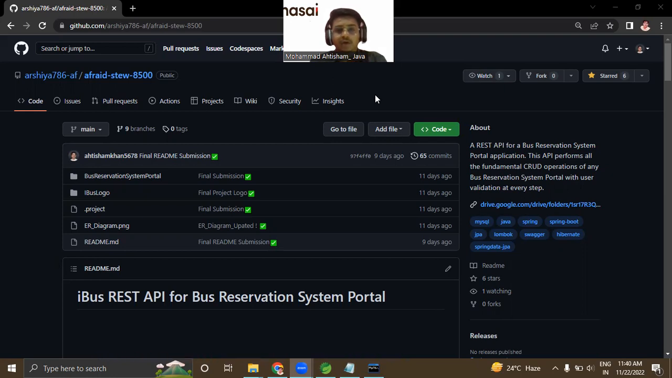Before going to the next step, let me introduce what a CRUD operation is. Basically, CRUD operation is nothing but when we create, add, update, and delete, all in a database. This is a CRUD operation.